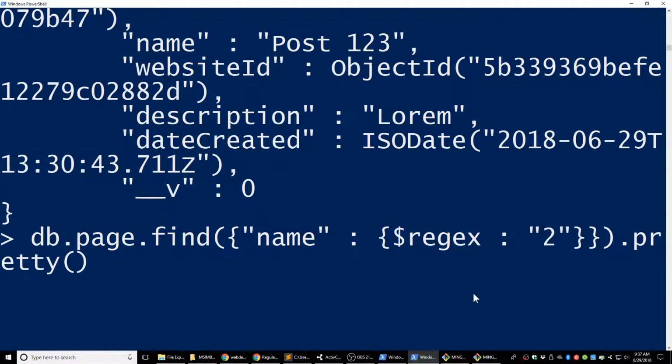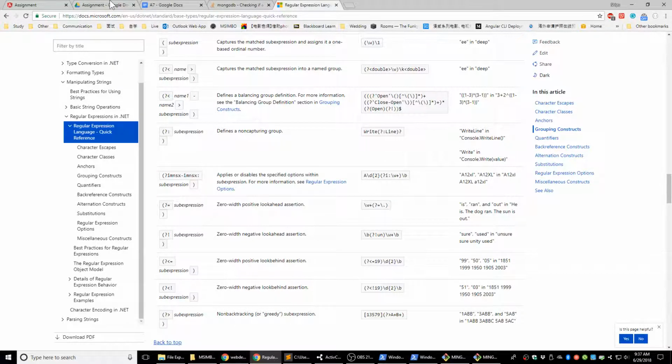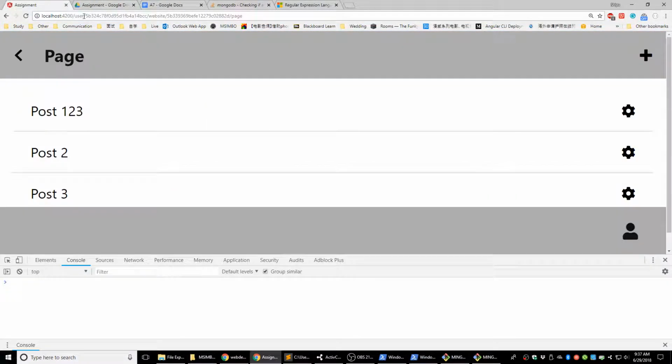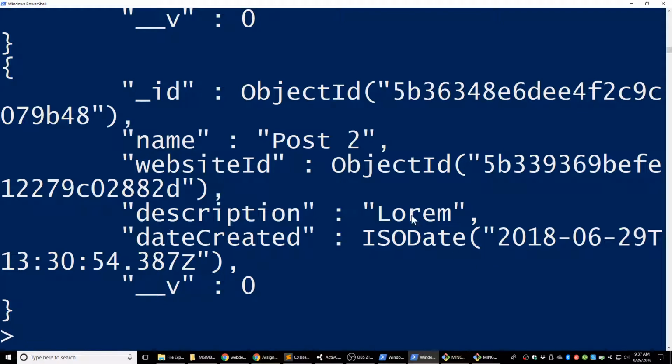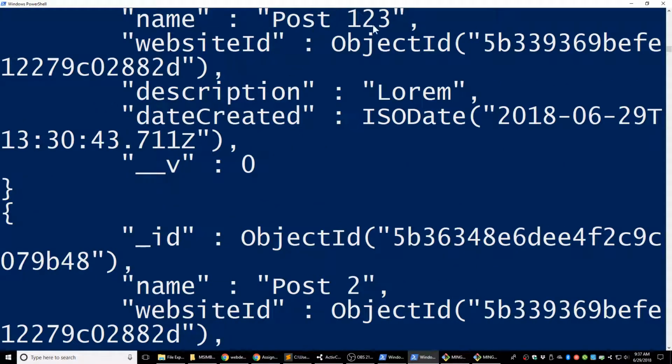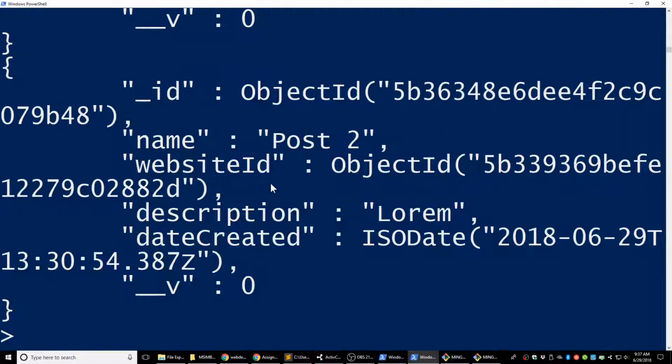And I can find something with the name that includes the 2 here. It should give me 2 results, because we have post 1 to 3 and post 2, and both of them have a 2 inside their name. So you hit enter, and I got post 2 and post 1 to 3. I have both of them here, right?